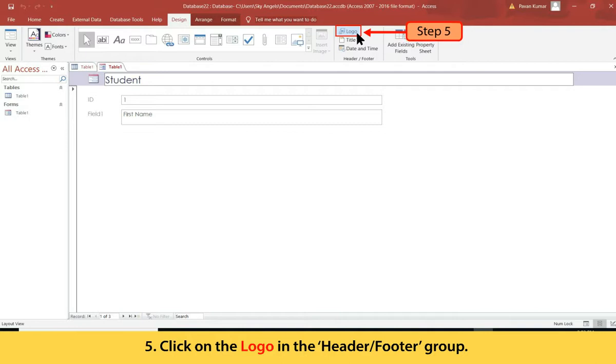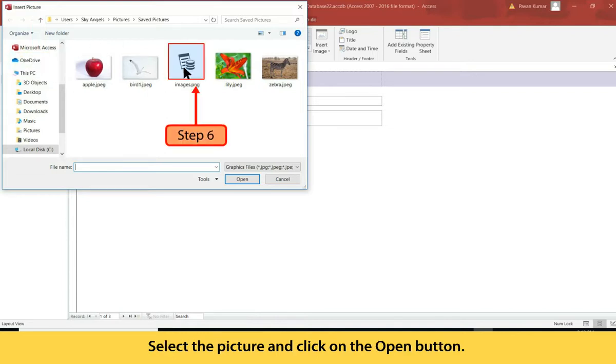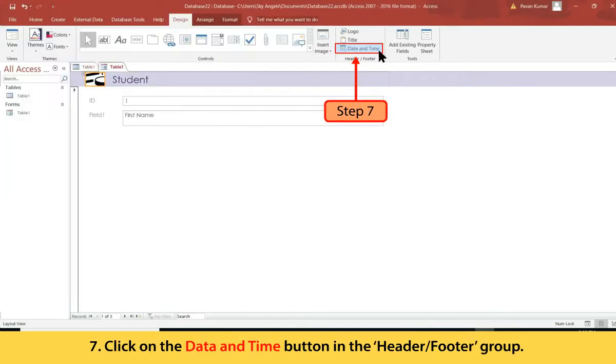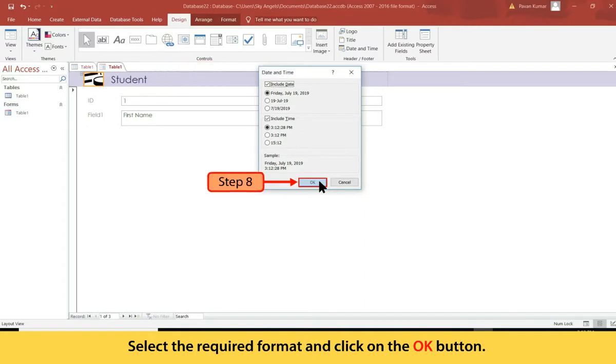5. Click on the logo in the Header/Footer group. 6. An Insert Picture dialog box appears. Select the picture and click on the Open button. 7. Click on the Date and Time button in the Header/Footer group. 8. A Date and Time dialog box appears. Select the required format and click on the OK button.